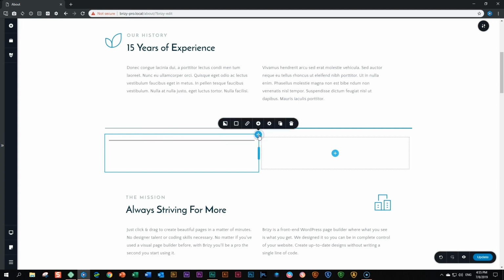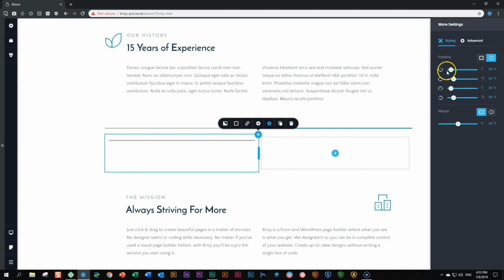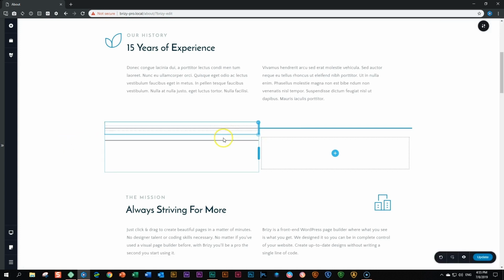So click here on the column settings, then go to settings, more settings, and you will see here under padding, the left and the right has 15 pixels applied. Reduce that to 0. And now you see it stretches nicely. Can you see? We've already achieved that so quickly. All we need to do now is duplicate it.